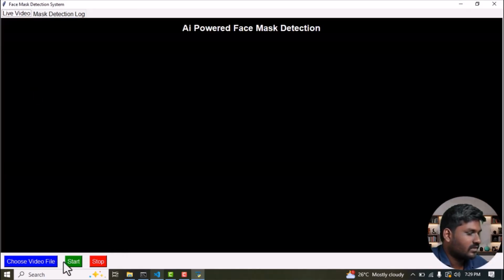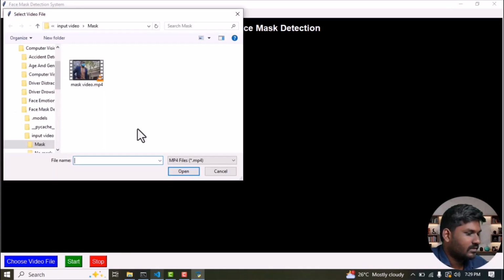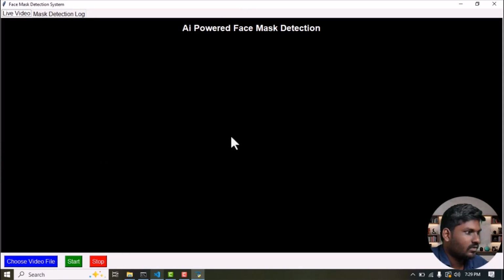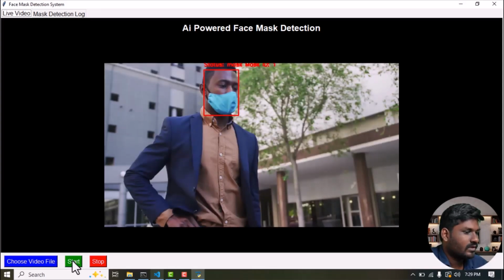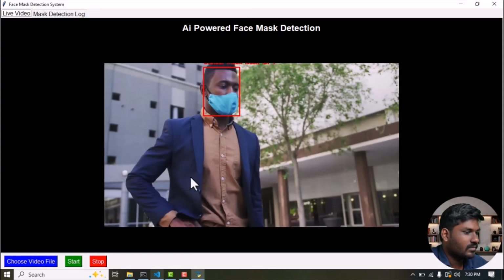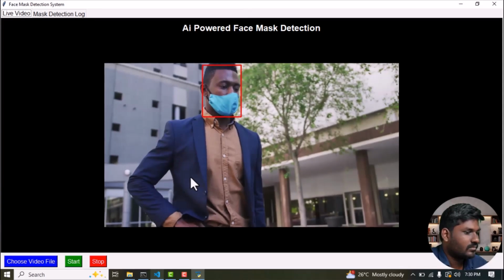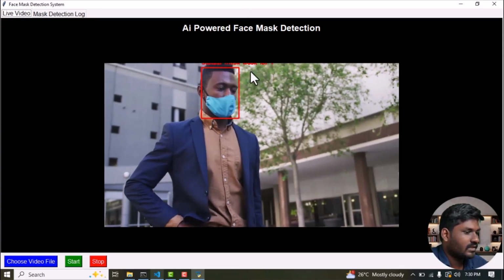First, I'm going to select the video file, mask video.mp4. Then I'm going to click start. Now the model inference has started successfully. Now it is processing a video frame displaying the mask status and the mask ID.